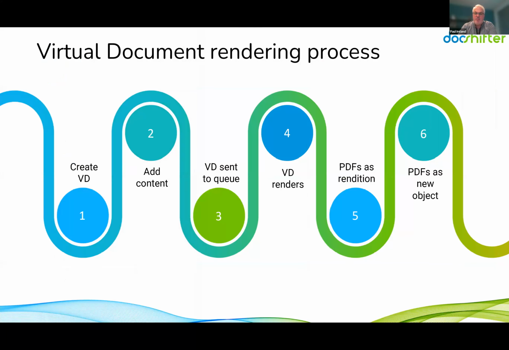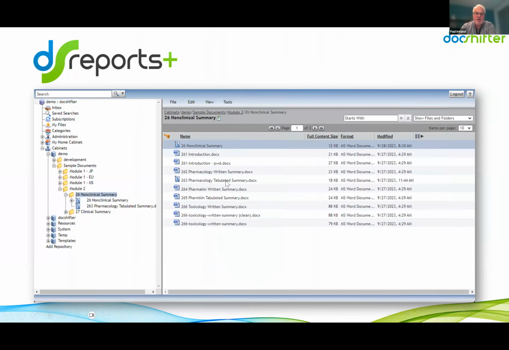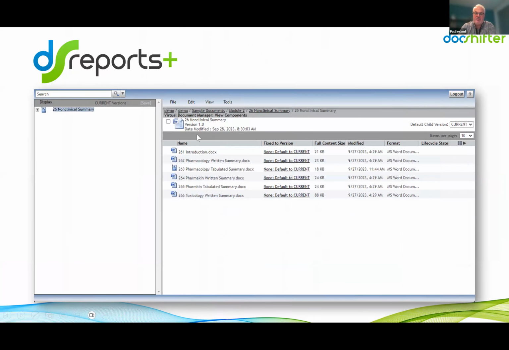So if you look at the virtual document rendering process, you just have to create the virtual document and add the content. DocShifter is not doing this. This is fully within your Documentum environment. And that's basically taking your documents, having your virtual documents either at a document level or perhaps a no content object at the beginning, and having the collection of documents within it.